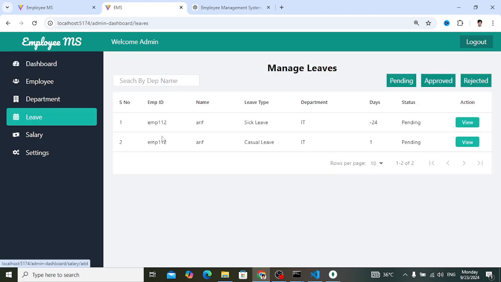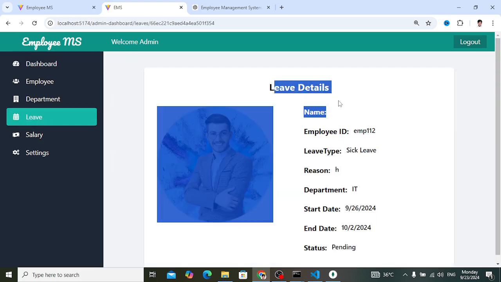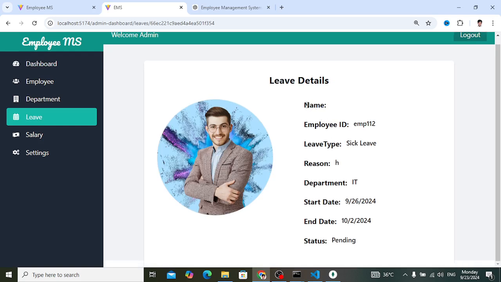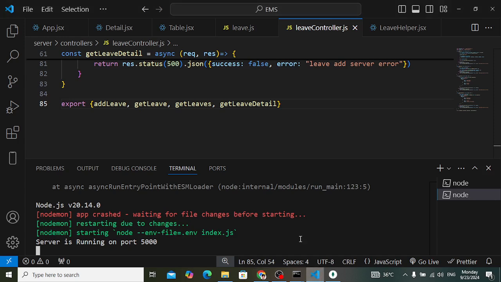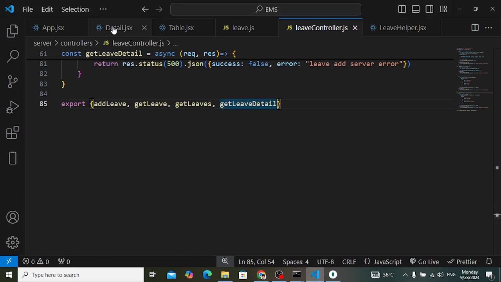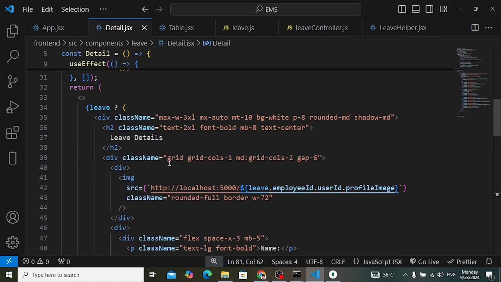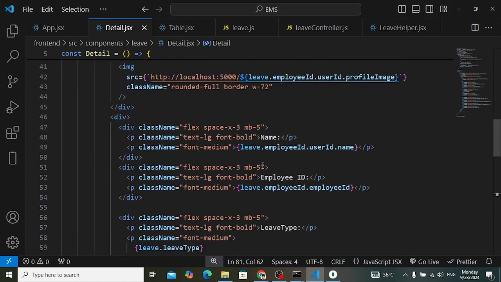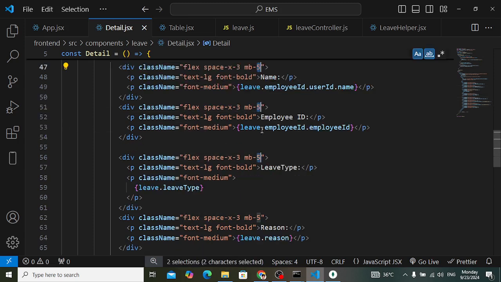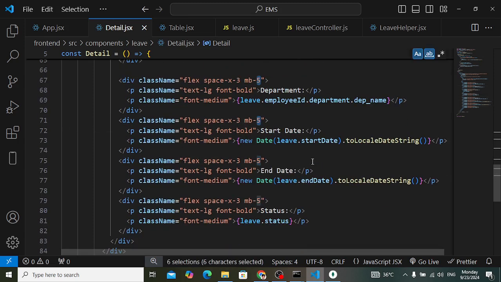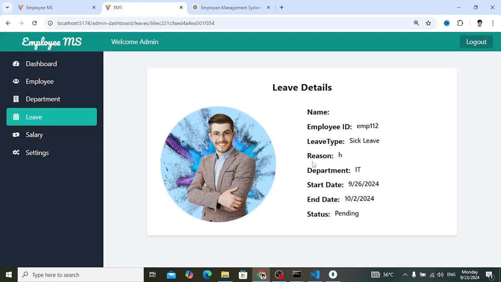So let's move to the leaves. Let's press view. So here we will display the leave details. Look at, we have the name, employee id, and let's just decrease the space between those information. This is, let's make it 2, so that is okay. So okay, leave detail, employee id, leave type sick leave, reason. So here we will display the reason, department, start date, and status is pending.